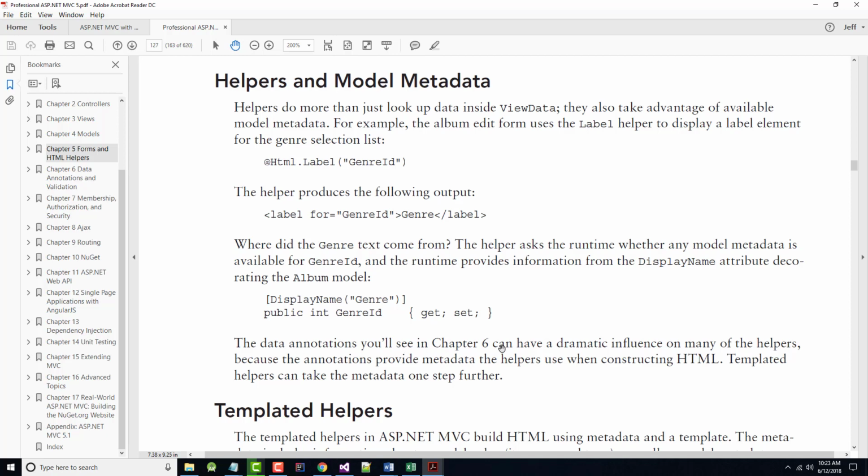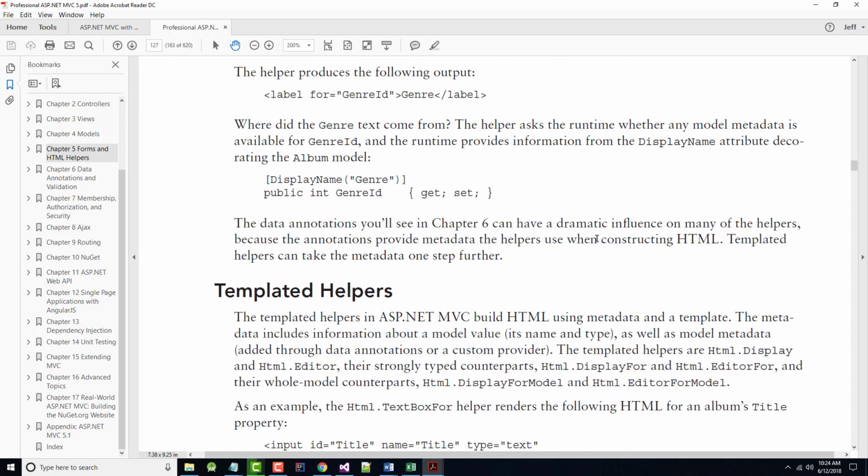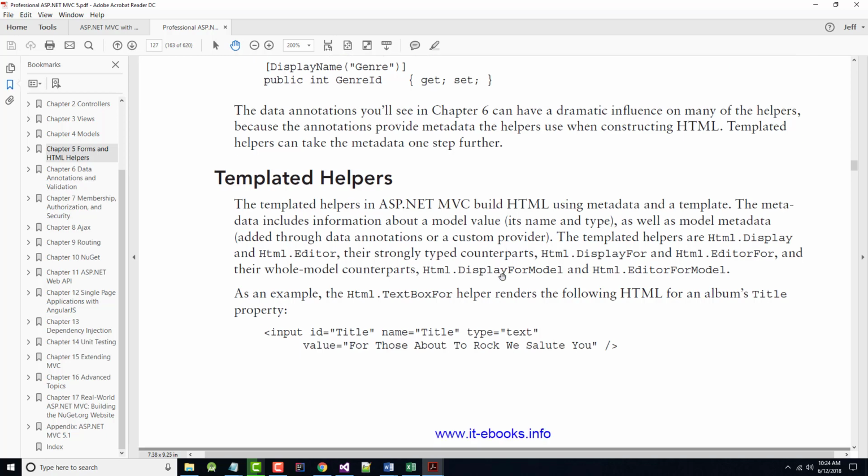The data annotations are going to be discussed in the next chapter. As it says, they can have a dramatic influence on many of the helpers because they'll provide metadata that the helpers are going to need. All right. Templated helpers, starting on the bottom of page 127 and going on to page 128. The templated helpers in ASP.NET MVC build HTML using metadata and a template. Metadata includes information about the model value as well as model metadata. Again, much of that metadata can be supplied through data annotations.